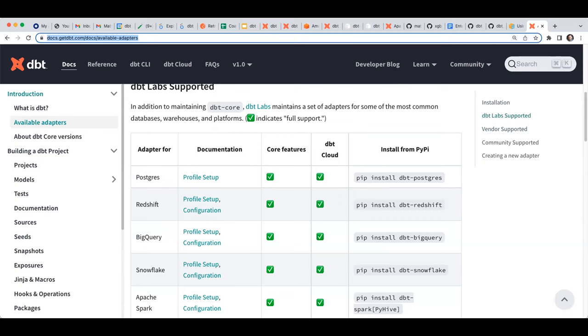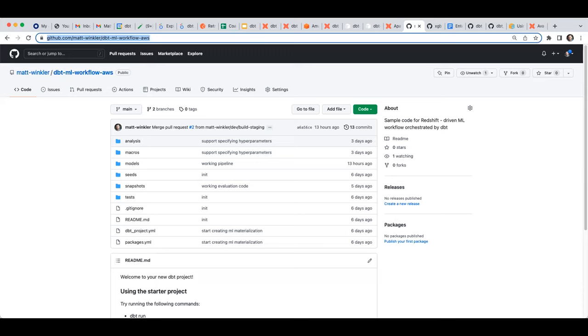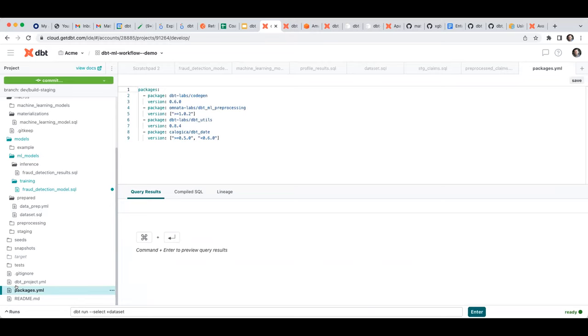What's the difference between a plugin and an adapter? Is it the same thing or just kind of the same thing? That's for interacting with databases, so I would call them all the same thing. There are also packages in dbt, which are a little bit different. These are pre-canned functions that you can use to programmatically generate SQL.